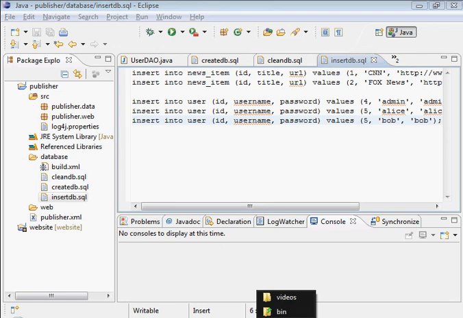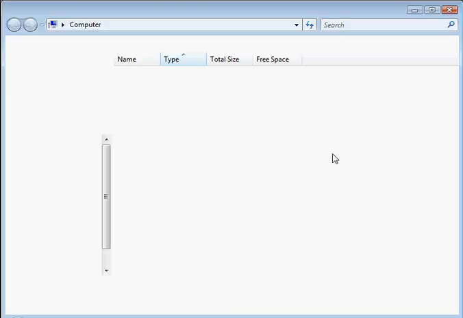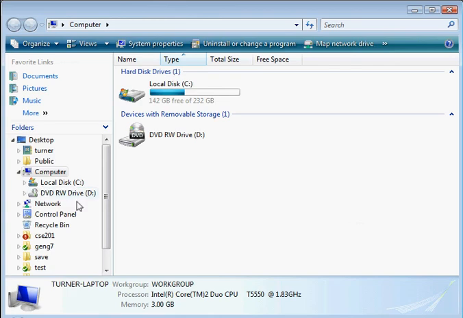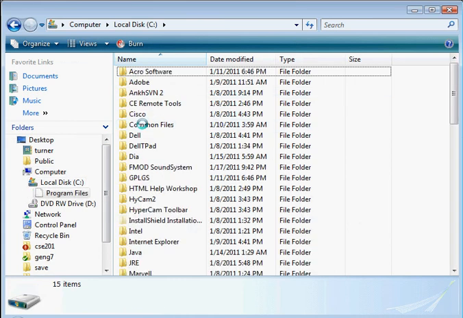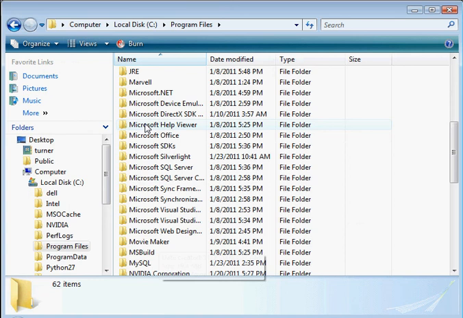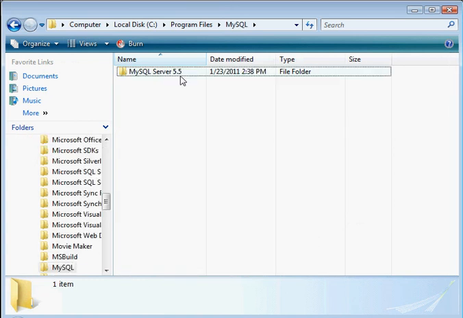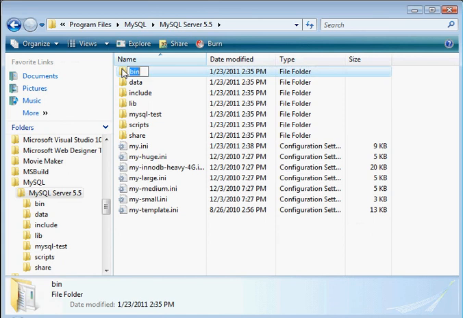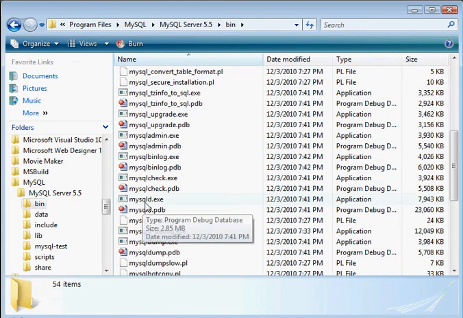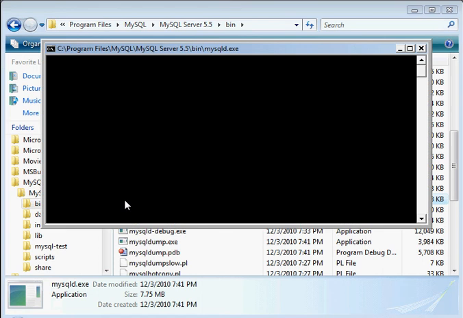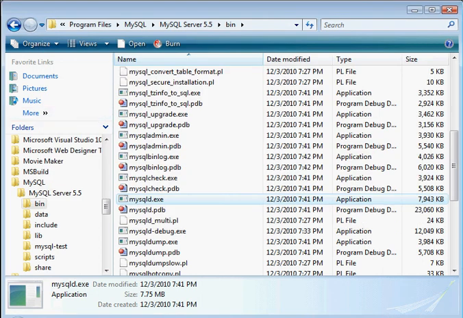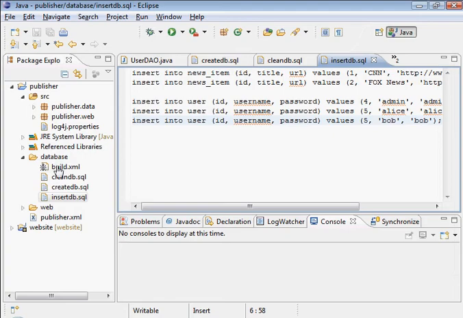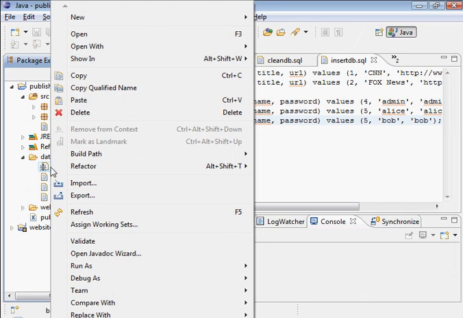And we'll need to run these. Before I do that, let's start the MySQL database server. So I need to locate that. That's in Program Files, MySQL, the bin folder, and mysqld.exe. That started it. Let's go back to Eclipse and run this ant build file.